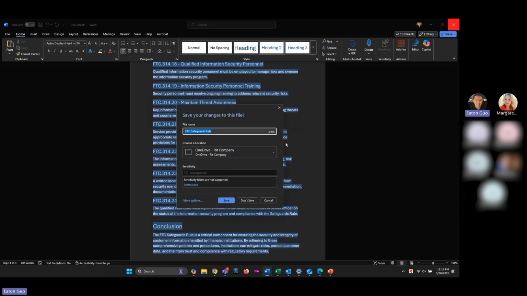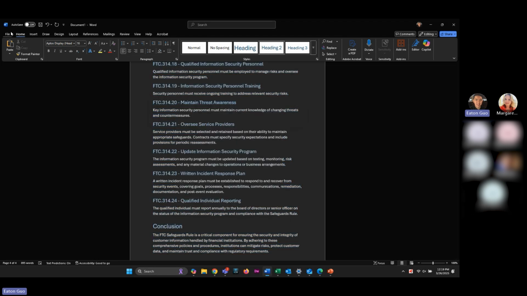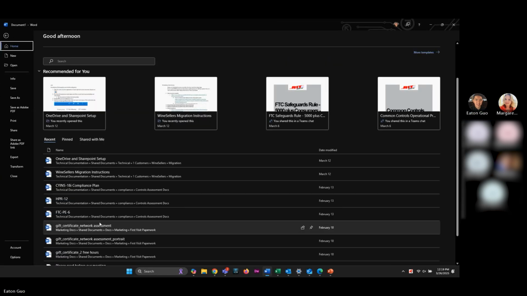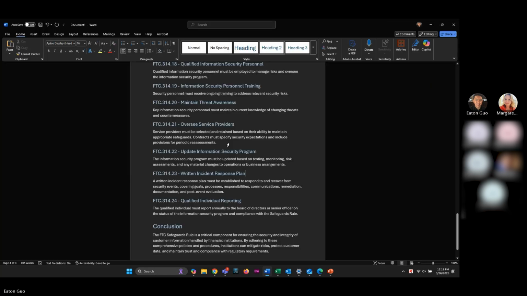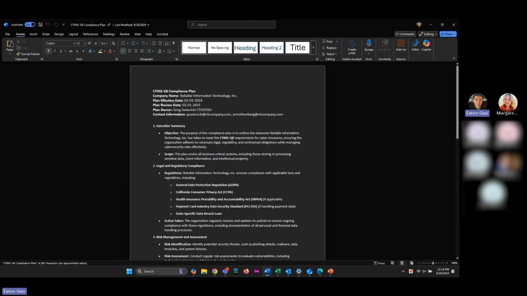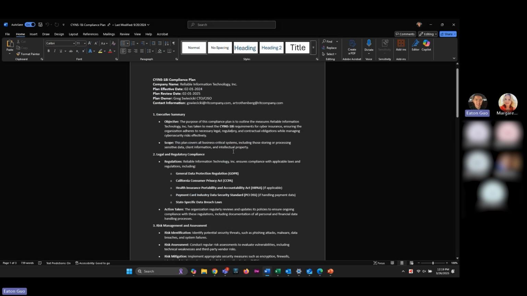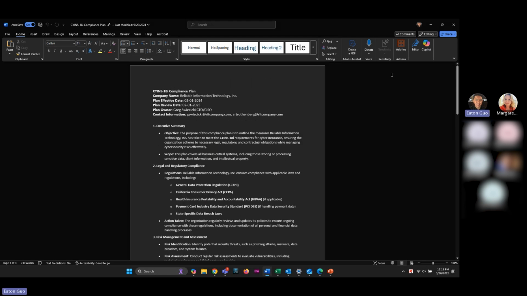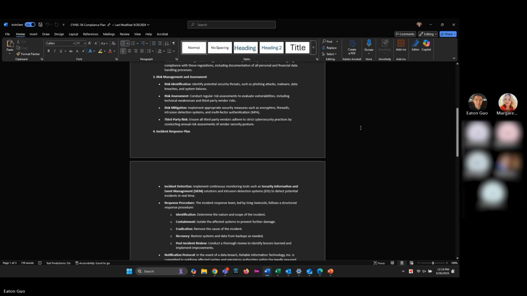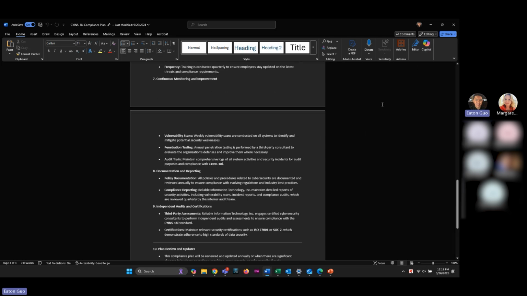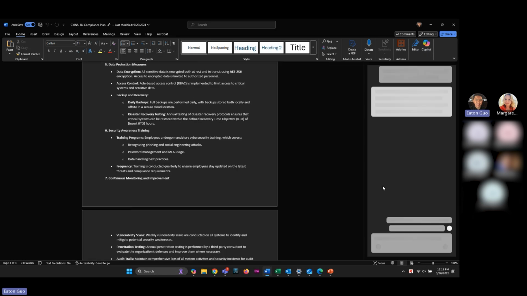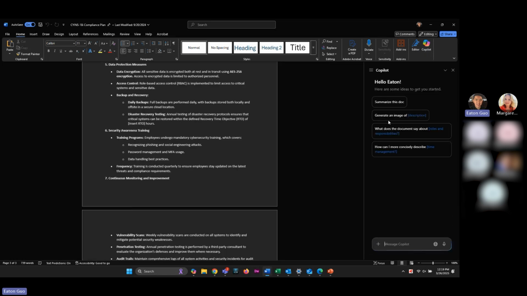The other thing you can do is go to that document directly. Let's look at another document here. So here we have a compliance plan. And let's say I want to review something that my coworker sent me, this document. I want to see what the main points are. Let's go hit the Copilot icon here. And we'll say summarize this doc. Hit enter.